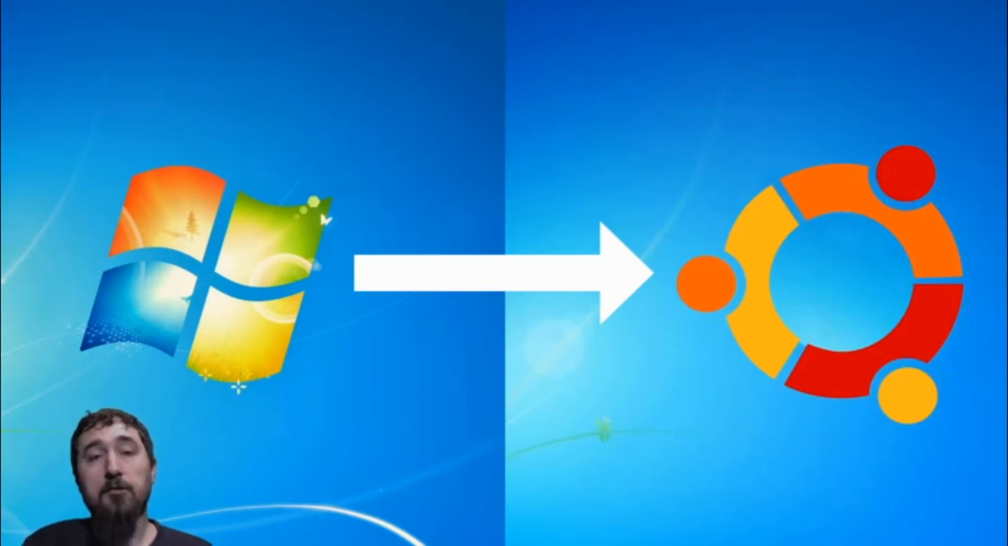Now, because many users have continued to use Windows 7 well past the start of Windows 10, it shows that many Windows users do not really want Windows 10 because of many of the privacy issues and some of the update flaws that have come up for that. So option number three would be to change the operating system completely.